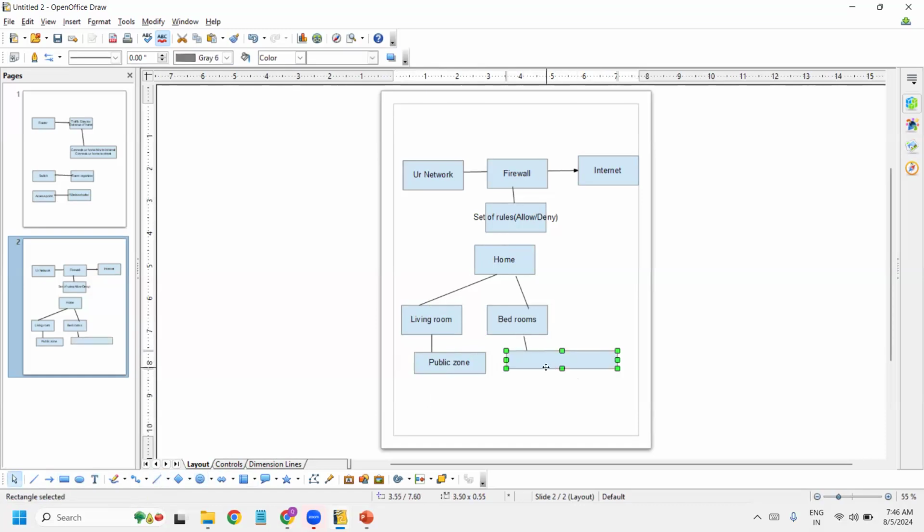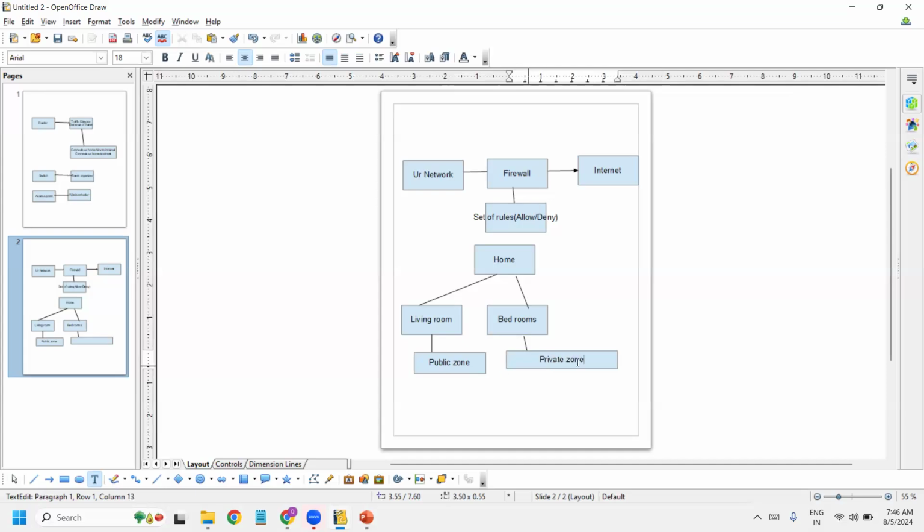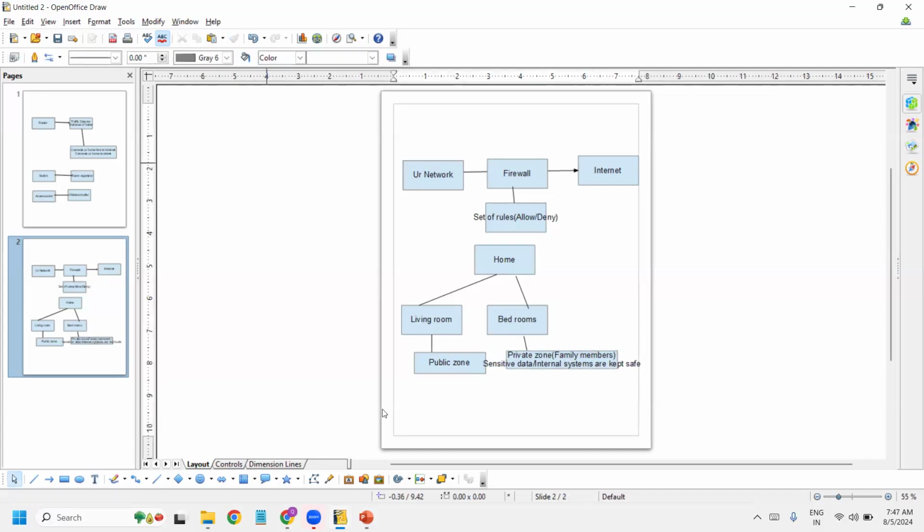Why am I calling it a private zone? Because access is restricted, and it is only accessible to, for example, family members. Also, a private zone is all about ensuring sensitive data or internal systems are kept secret or safe. Okay, is it clear now? This is about the private zone and public zone.